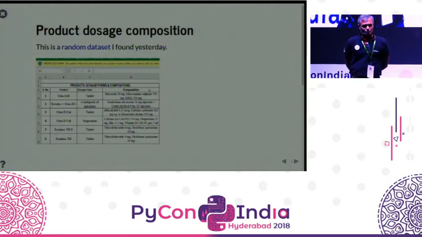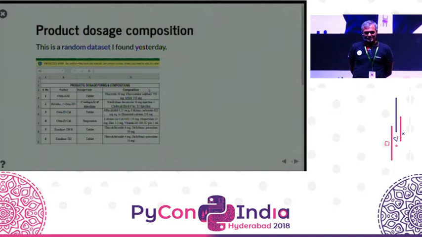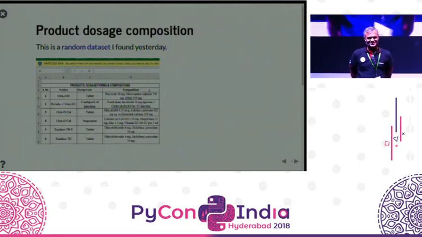Am I going to share this notebook? If someone reminds me, yes. Sorry.